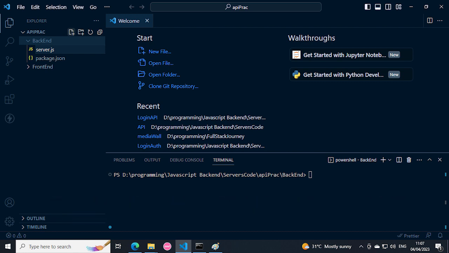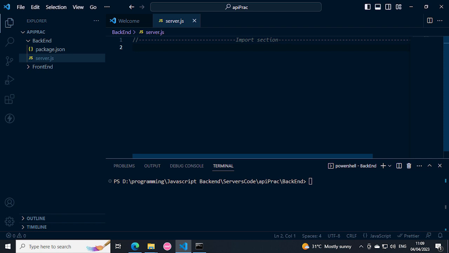Now that we are inside server.js, let us start with importing every important import that we are going to use throughout this API making. For this tutorial, we will be using Express.js, or the fast, unopinionated, minimalist web framework for Node.js, the best back-end framework for JavaScript.